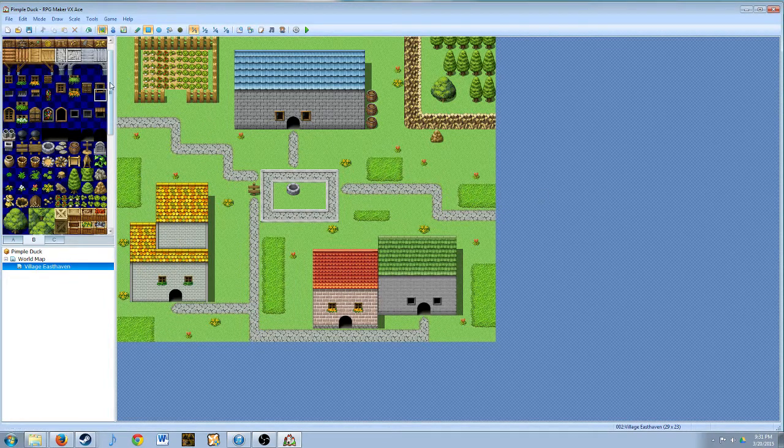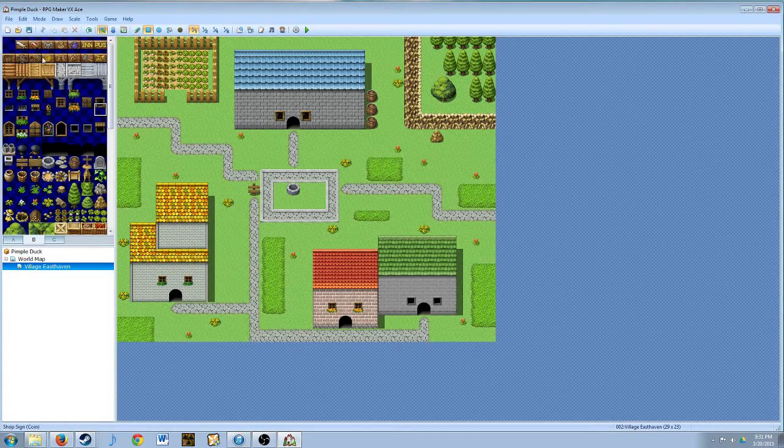So for the guide, we're going to be creating a blacksmith. And the blacksmith, I'll just put it here. A miscellaneous or an item shop. Put that there. And an inn. We want the inn to be the one with the double story. Okay. So there we go. We have our exterior map for the village East Haven.